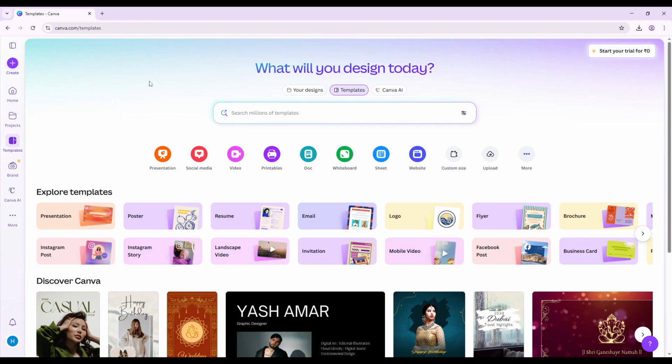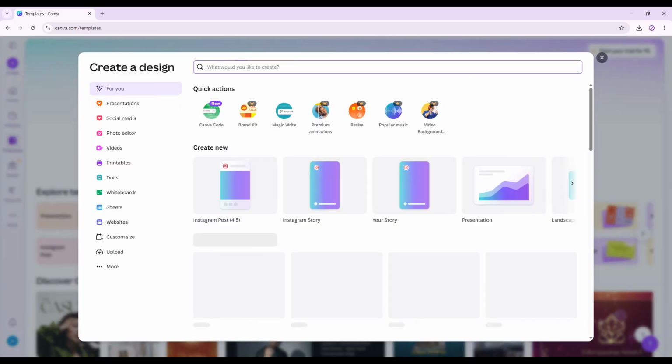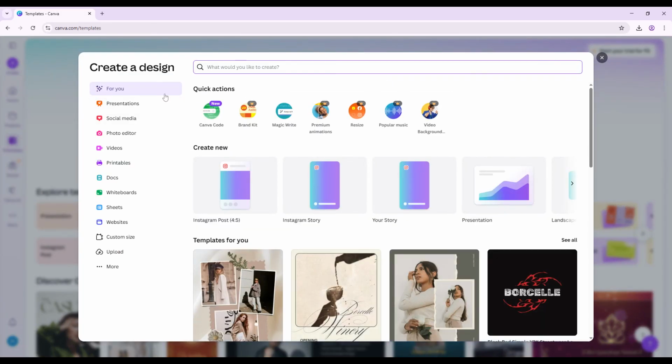First, open your design in Canva. You can use any template or create a blank canvas. This works for presentations, Instagram posts, YouTube thumbnails, or any custom size.